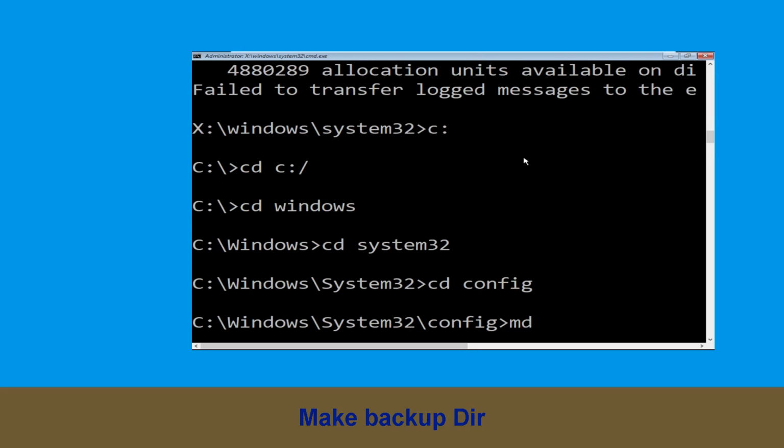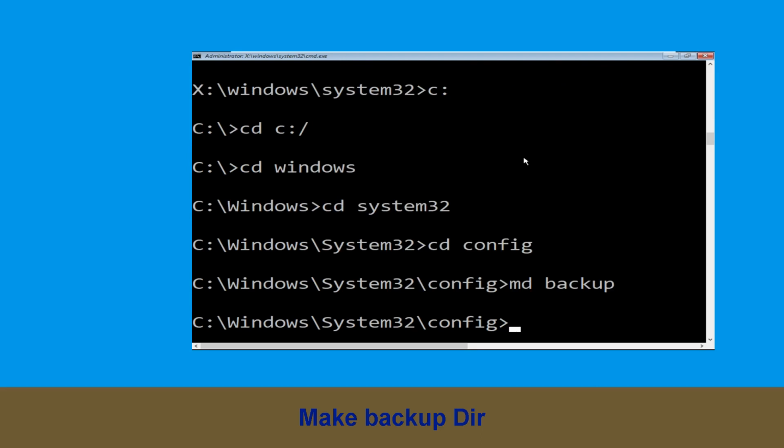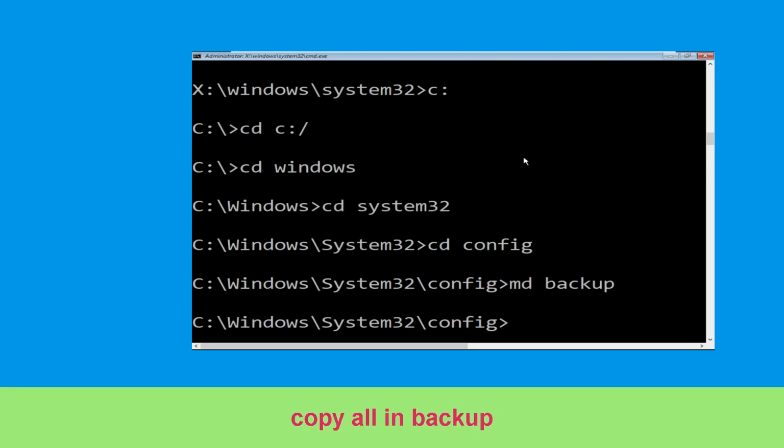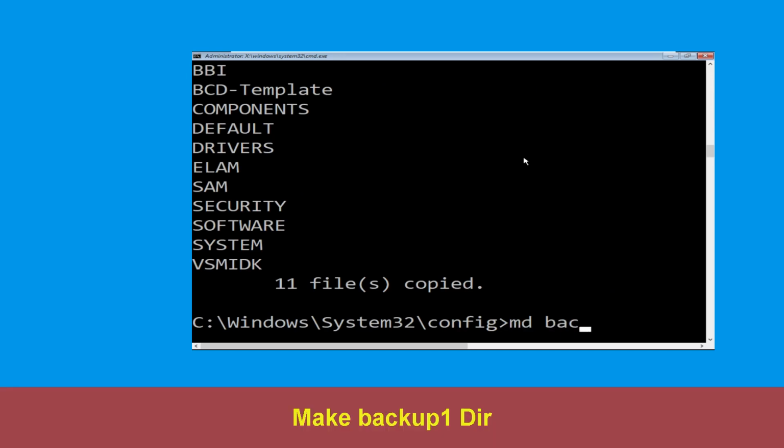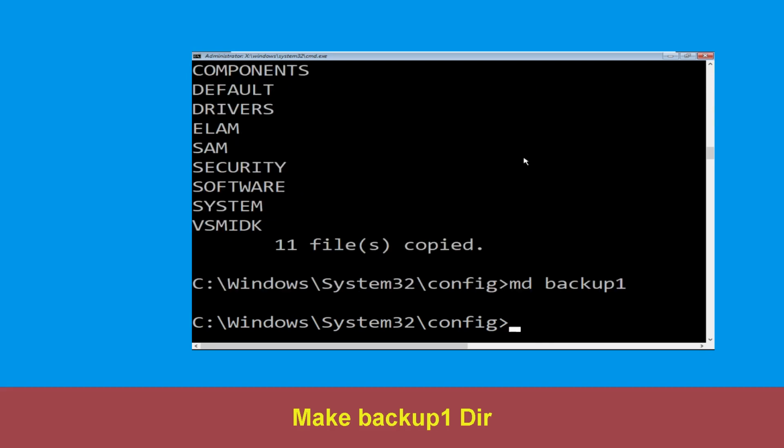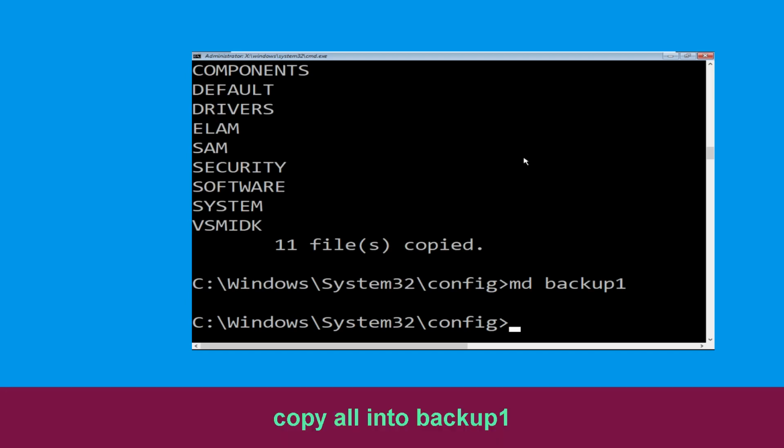Now execute this command. Type md space backup and simply hit enter. Now type copy space *** space backup and simply hit enter to execute the command. Now execute the command md space backup1 and simply hit enter.